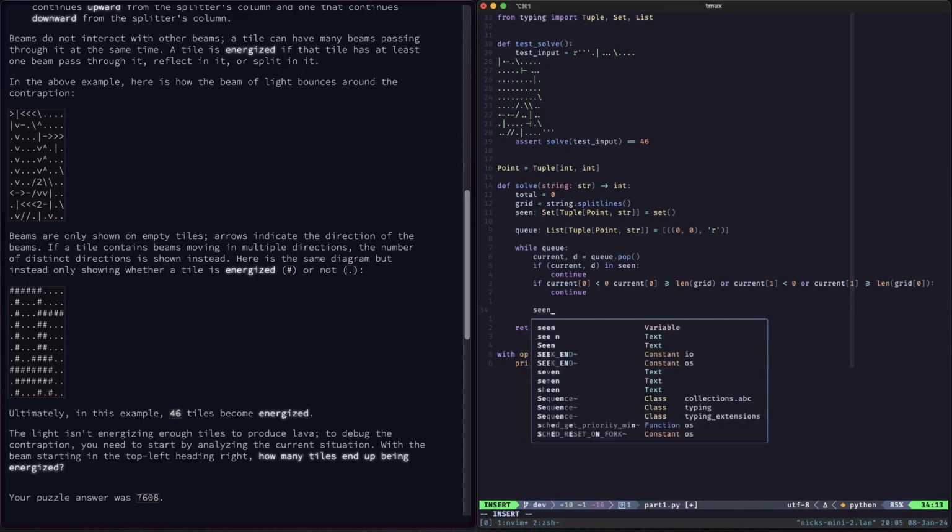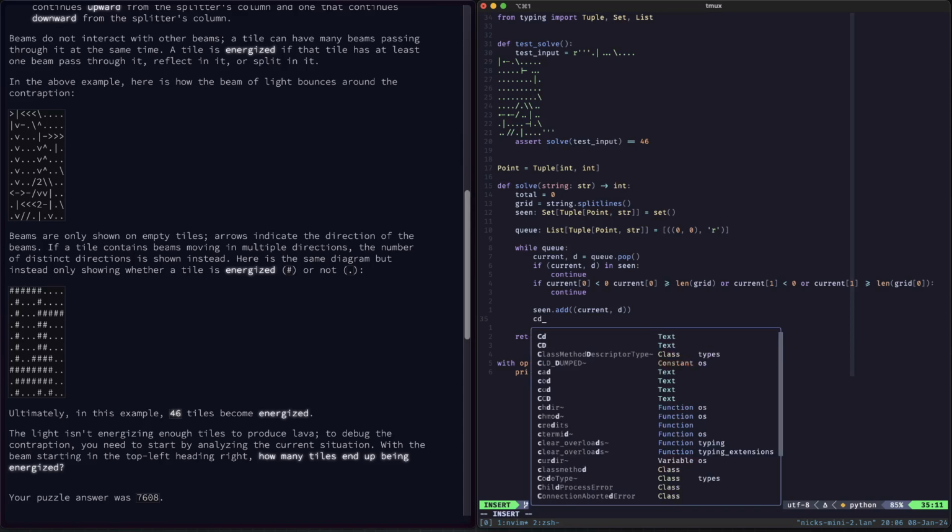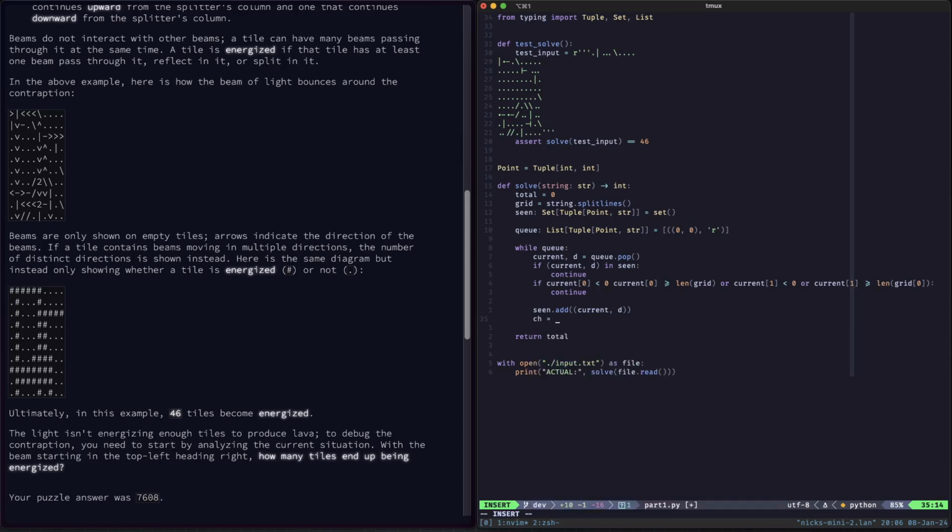So we're going to say scene.add, and we are going to add the current and the direction. We are then going to say the character is equal to the grid of current 0. In fact, let's do row, column. Let's do it like that.